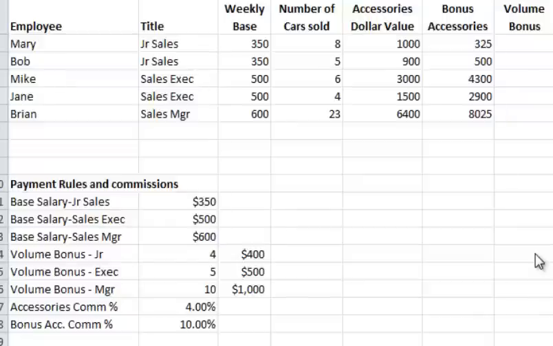Today's topic is going to be an Excel quick tip for how to do an if-then statement and an if-then-else statement. So what I've done here is I've created a basic spreadsheet. This is an employee name, a title, what they make in a weekly salary, and then this would be for a car dealership as an example. The number of cars they've sold, how much they've sold in accessories, and so forth. But what I want to really concentrate on is the number of cars sold and a volume bonus.